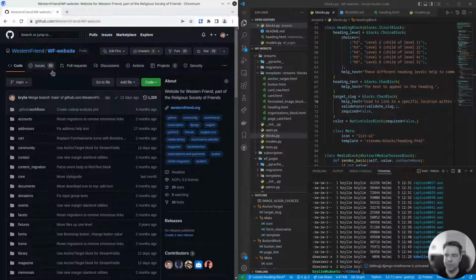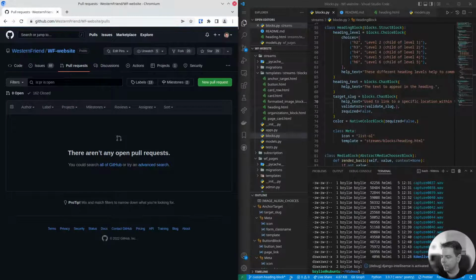Today we're going to be working on the Western Front website. I've got a feature that I've been working on. The pull request is in progress. I actually haven't opened the pull request, just the development is in progress.